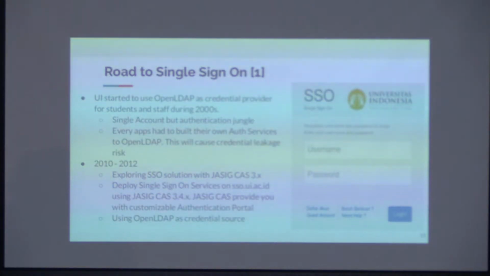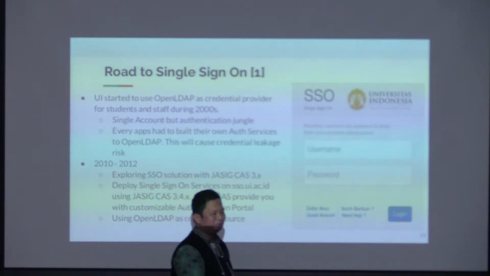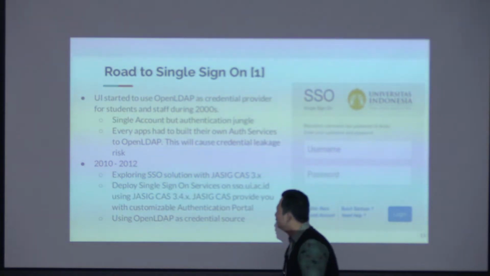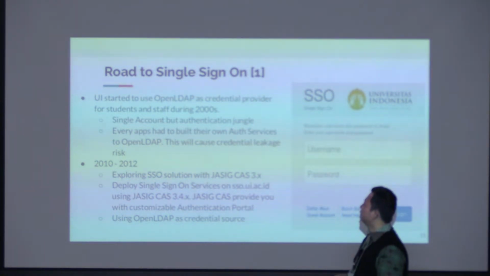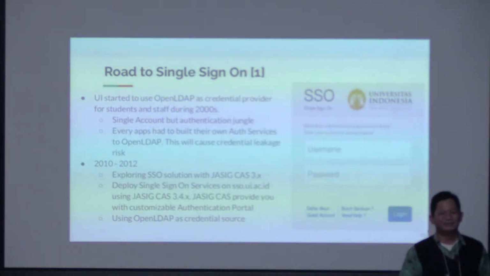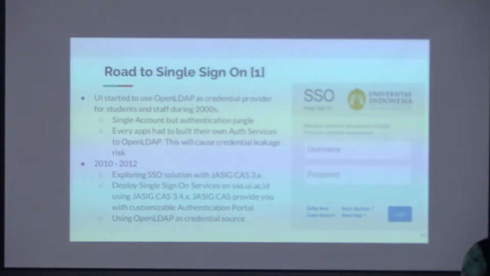Okay, and this is our single sign-on system. At UI, we started to use OpenLDAP as credential provider for students and staff in the early 2000s. At this time we had a single account, but an authentication jungle. Every faculty made their own system, maybe their own learning support system that must query the DB, so the DB must also be replicated to the faculty. Every app had to build their own connection to OpenLDAP. This causes credential database sprawl.